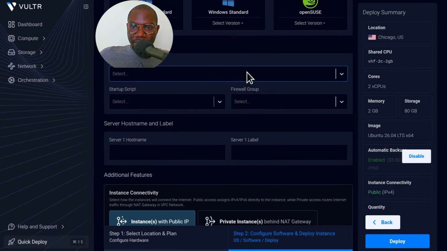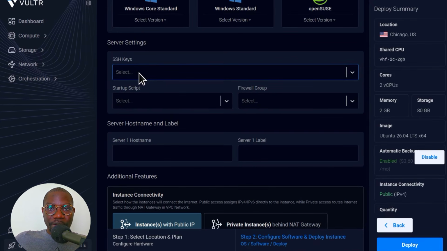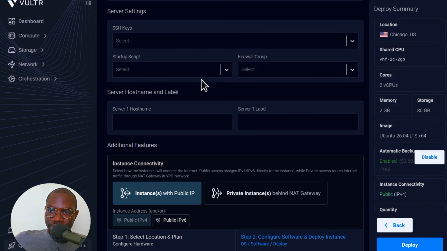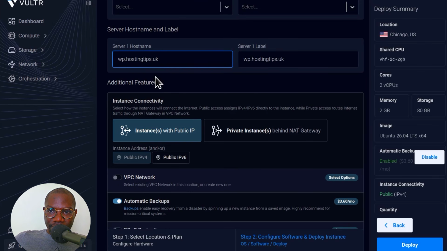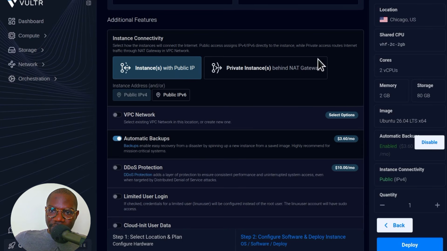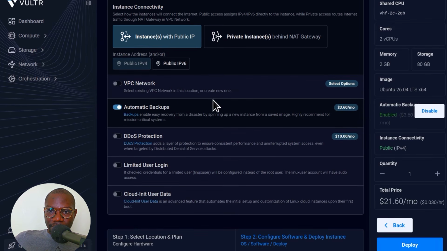And then for this one, we're not going to use an SSH key. If you need a different video showing you how to set up the SSH key, just let me know. Startup script, we don't need that. Firewall group, we don't need that one as well. And then you can just give it any host name. And then additional features. Of course, you want an instance with public IP. You can also allow IPv6. It's free. Get the IPv6.